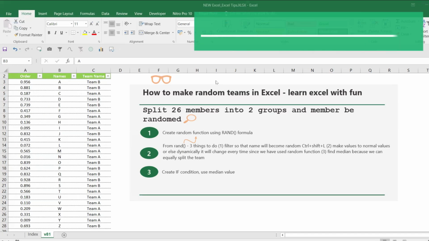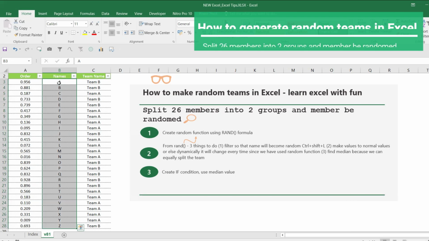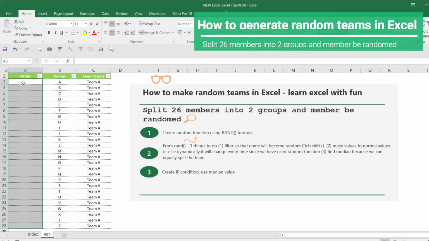You have been given a task to split 26 members into two groups, like team A and team B. Not only that, each member has to be random. Since the members have to be random, what are we going to use? We are going to use the random function. And how to do that?